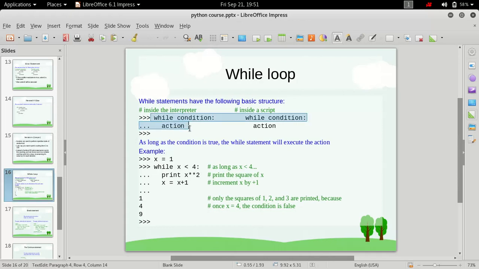We have this keyword while, and then we have a condition, and this condition checks whether the instructions inside this loop are going to be executed or not. Until this condition is true, the statements inside this while loop are executed, and when this condition turns out to be false, the loop exits. So this is how while works.